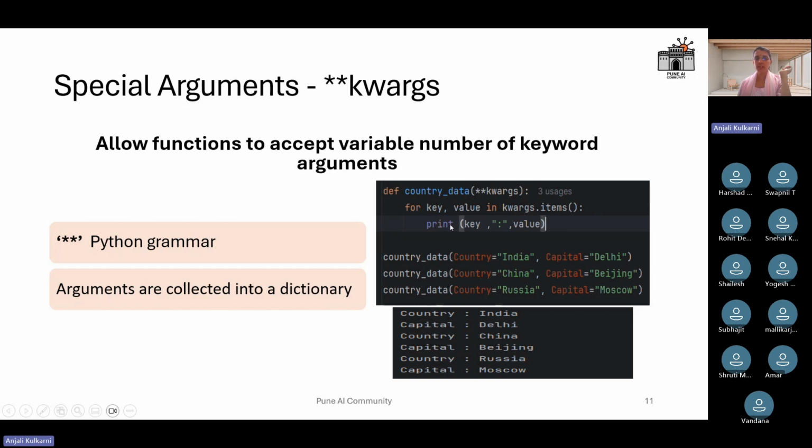This is the print statement that we are referring to here. And we are printing what? Printing the key and the value. First key that it gets is the country and its value is India. So that is what got printed here. The next one is capital and Delhi. That is what we passed and that got printed here and so on.